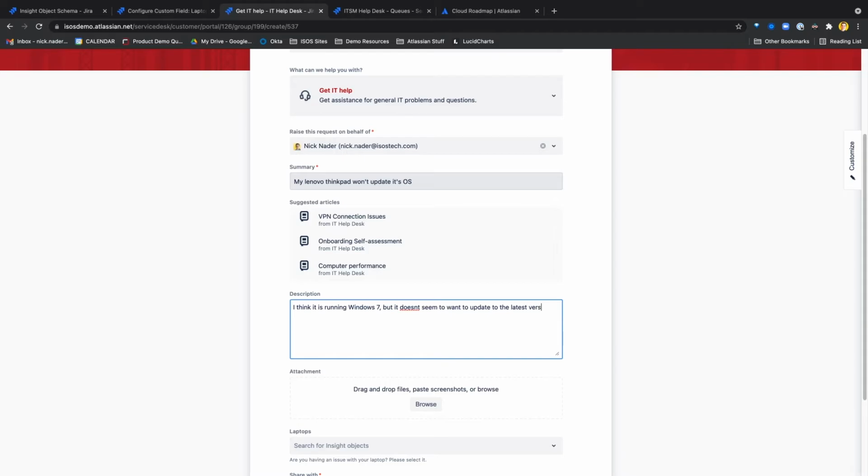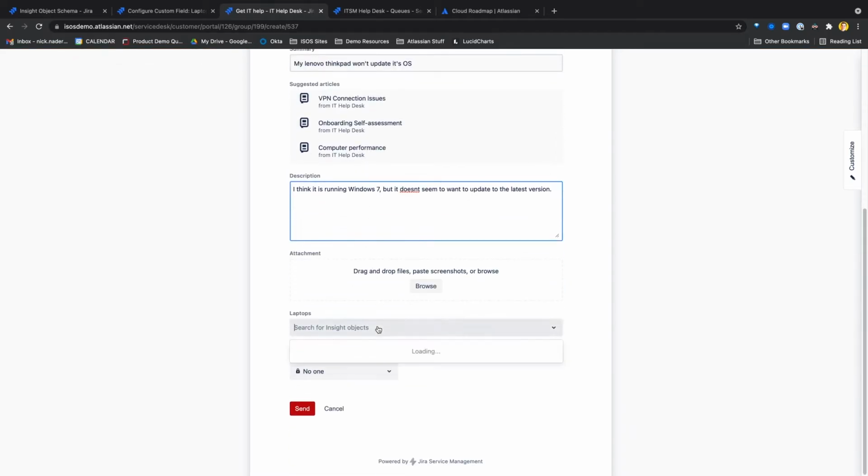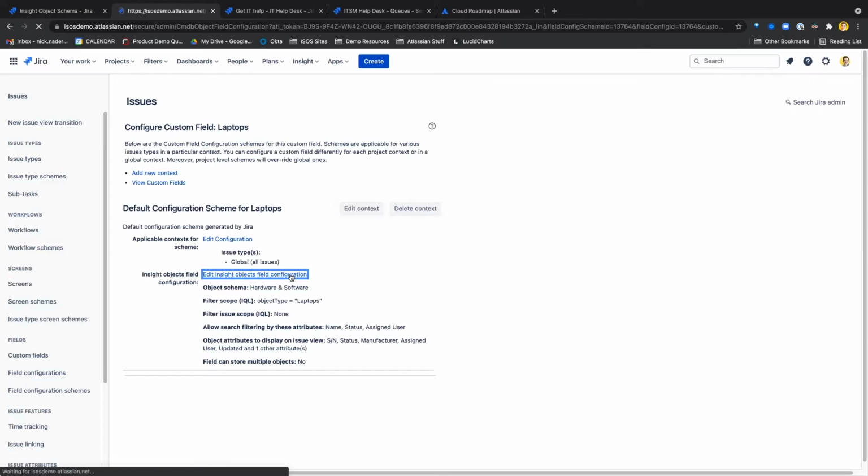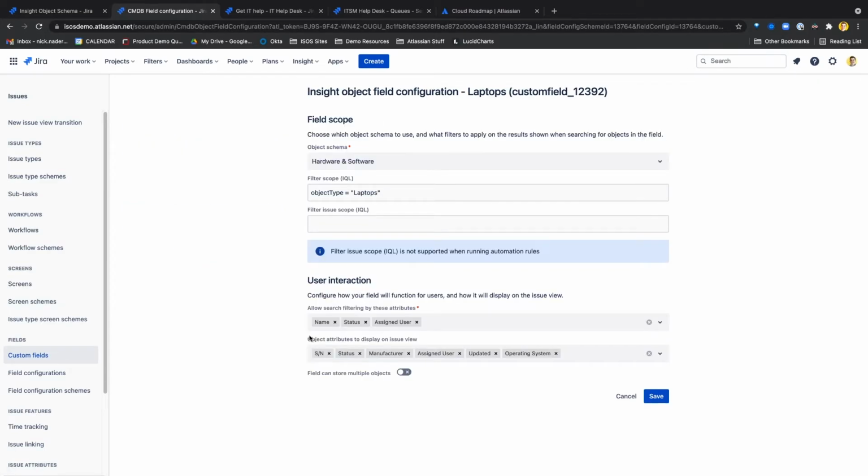We'll say we're having problems getting it updated to the latest version. And then we'll get this nice drop down of all of our laptops within our asset database. And you can surface these with different information. I don't know if you guys caught that real quick here in the configuration screen. But you can say, hey, let's show the name, status, and the assigned user for all of these objects within that drop down. Or let's show additional things.